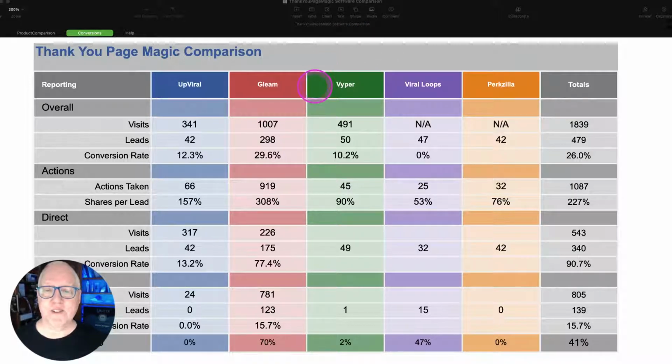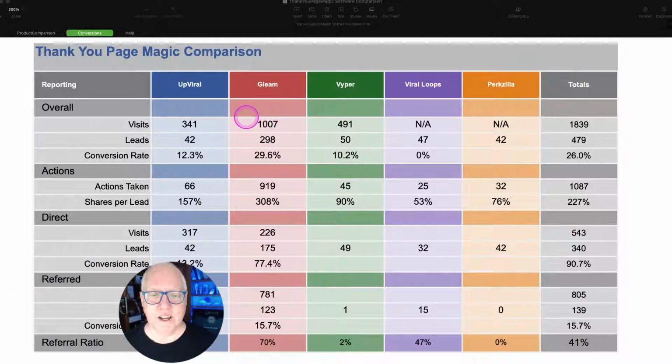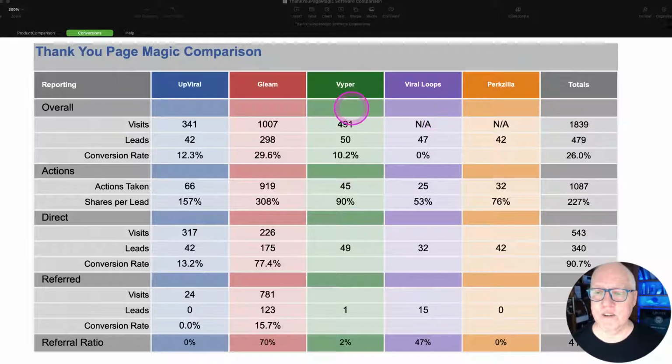Viper did a fairly decent job, although people weren't sharing, right? We only had 90% out of the shares per lead. So the 50 leads that came in didn't share as much. And you see there was only one referral. Surprisingly, down here, and I know my face is in the way, this is the referred section. Down here at the bottom, let me put this over here. The referred section, put my cursor in the right place, sorry.